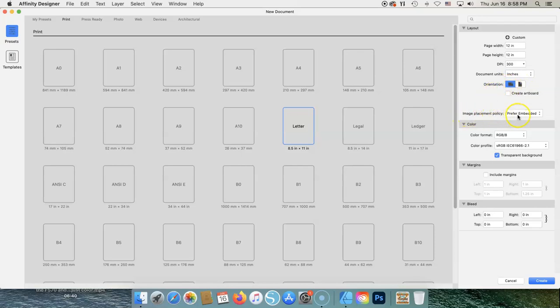Your image placement will be prefer embedded. Now these colors, and it's very important that you pick this. This is the format your color is going to come in at, RGB/8, and your color profile is going to be sRGB IEC 61966-2.1. I like to do a transparent background. That way I can see what's going on, or if I want to add something, but you don't have to. It's up to you. So you just take that off and toggle it off.